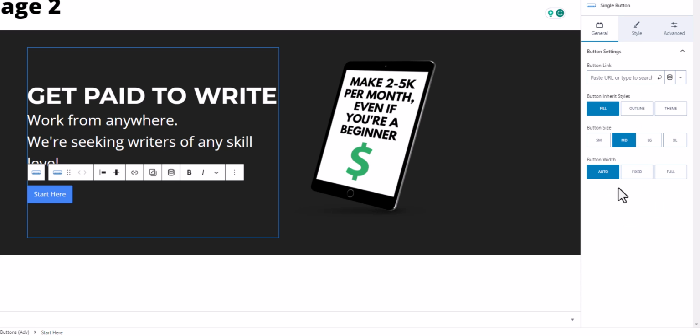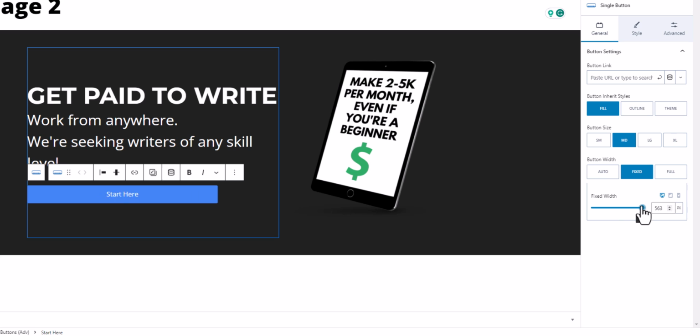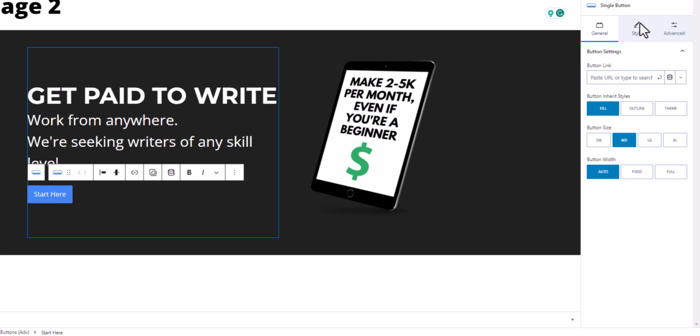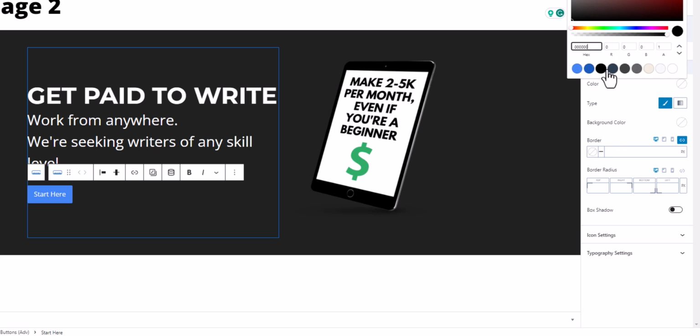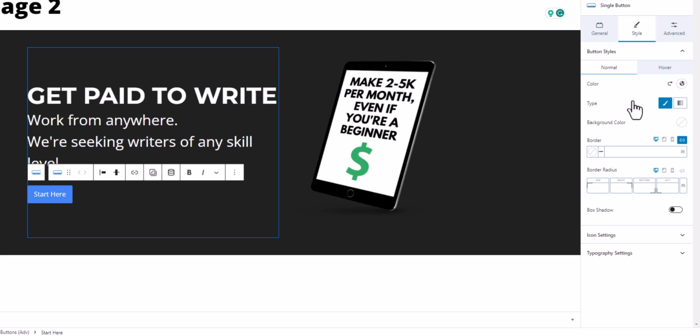Now I can set it to full like this, or you can set it as fixed, or you can set a custom width like this. So let's keep it as auto. Now here you can set the color. If you want a different color, then you can add your color from here. So white is looking quite good.